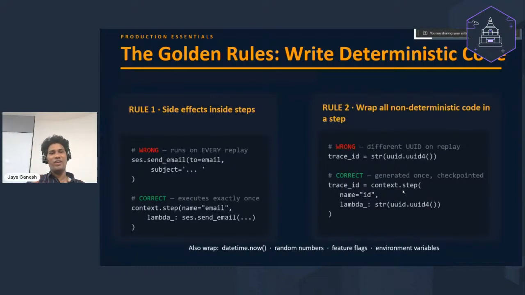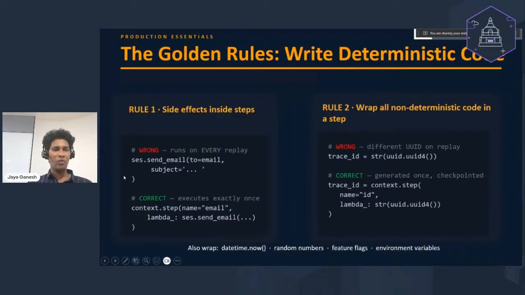This is what we have to remember always when writing a durable function. We always have to write deterministic code. Whatever side effects your function creates, they definitely have to be inside a context step. It can't be outside.